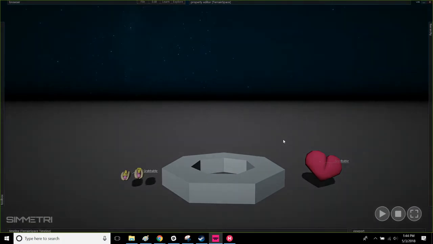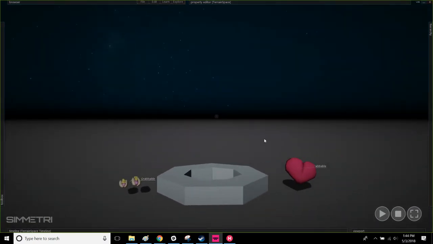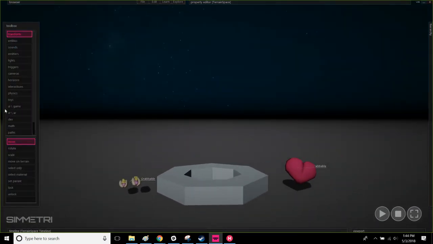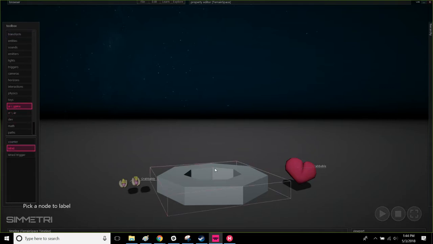That looks good. So we now have our pedestal, and let's attach a label to the pedestal. So wherever the pedestal goes, we'll move along with it. And this label is under UI/game, and you'll click label, and then you're going to select something that the label connects to. And so we're going to connect it to our pedestal.